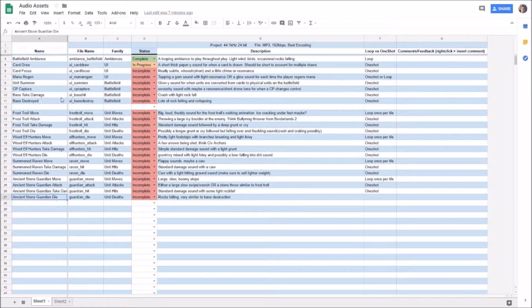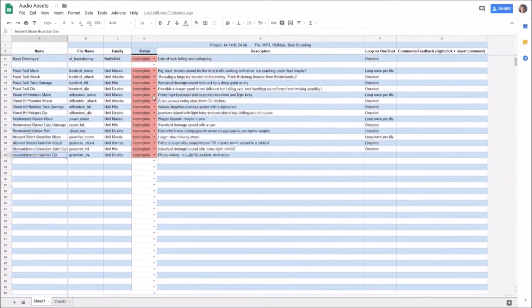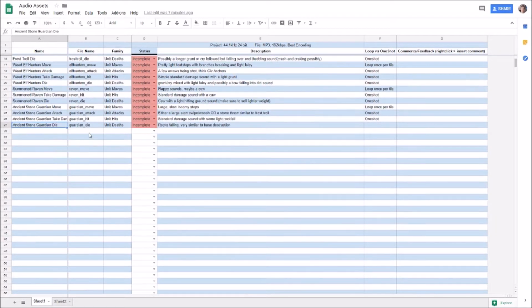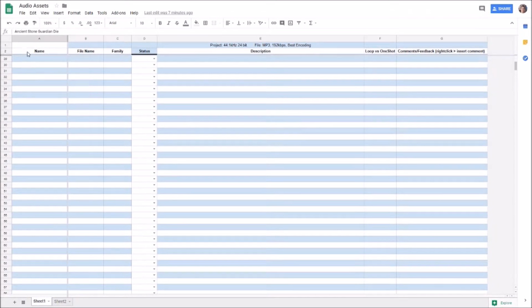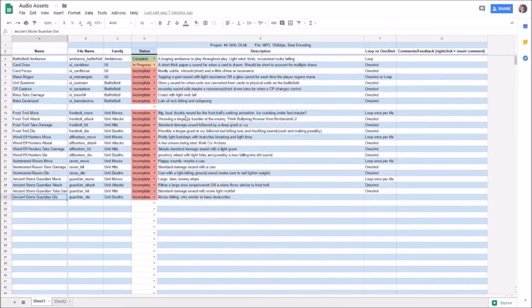I have the name in the far left column, and I also have this neat little freezing of rows and columns to make sure that, if my list gets ridiculous and I keep scrolling, I can still see the name, file name, family, status all at the top here. So the name is obviously the standard name just for organization's sake. But then with the file name, it's going to be a bit different for my particular case. I have underscores spacing out different major words here.